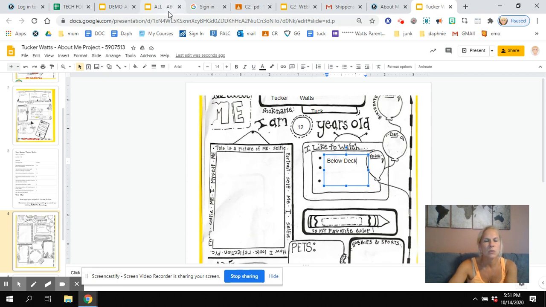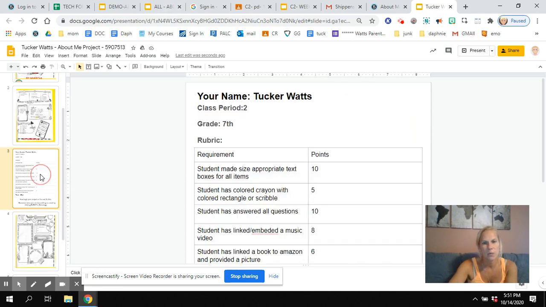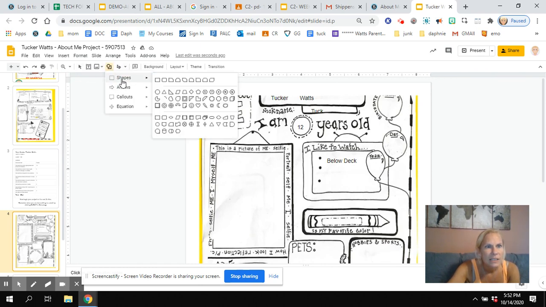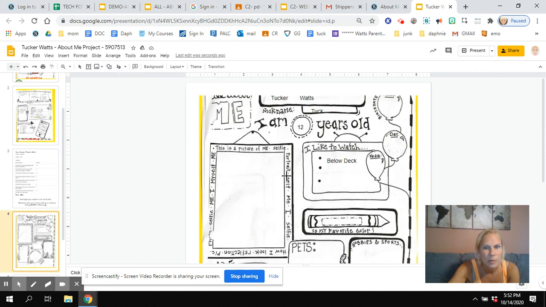Okay. The next requirement, if I go back to the rubric and read what it is I'm to do, the student has colored the crayon with a colored rectangle or scribble. So go from the rubric to my project. I'm going to choose to use the scribble. And my favorite color, I access the colors, I think are, where did they go? Maybe I'll make a colored rectangle instead. Forget where the colors come up for the scribble.